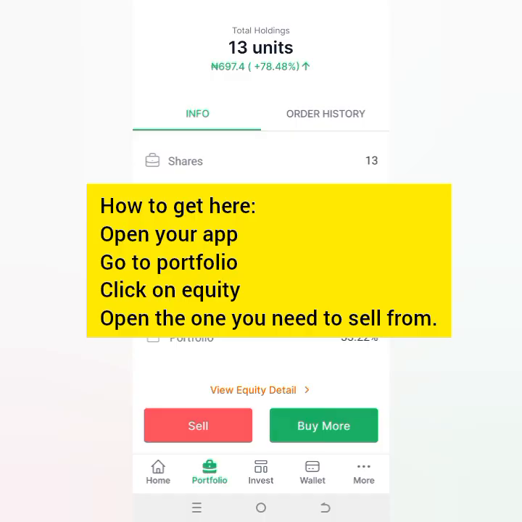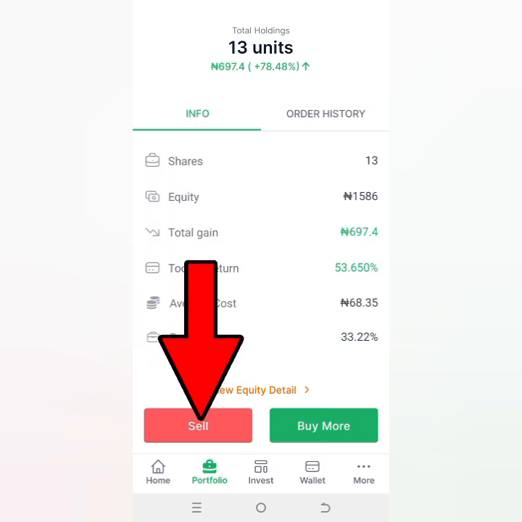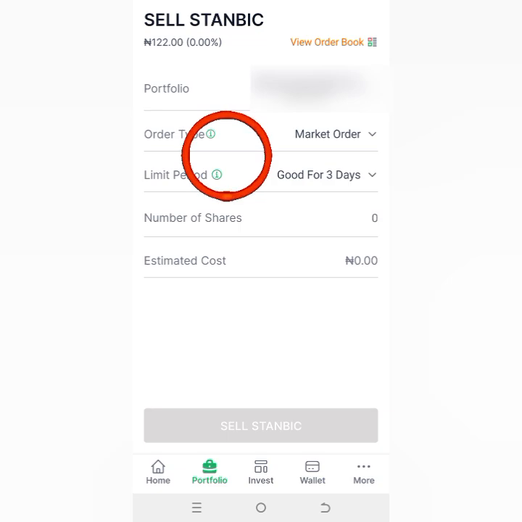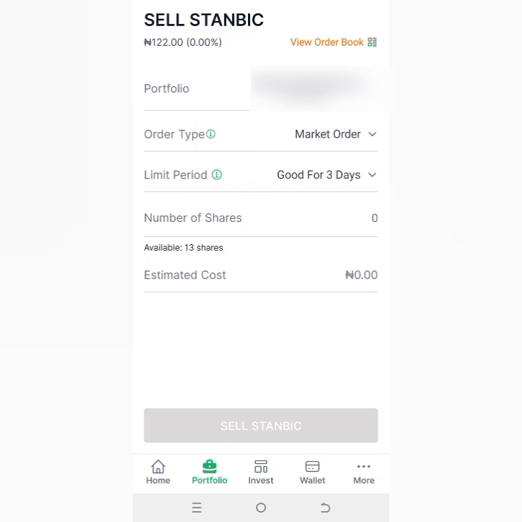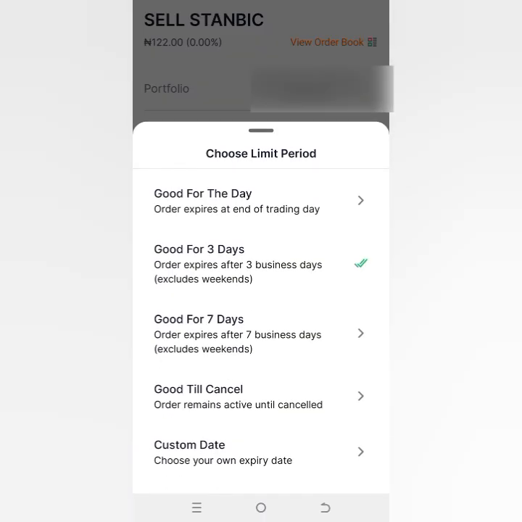So how we got here: by opening your app, going to portfolio, clicking on the equity, and clicking on the one you want to sell. Now like this Stanbic, if I click on sell, this info icon is going to explain what the order type and limit period mean to you. A limit period means how many days you want the price for. Do you want to sell your stock at the price for today?